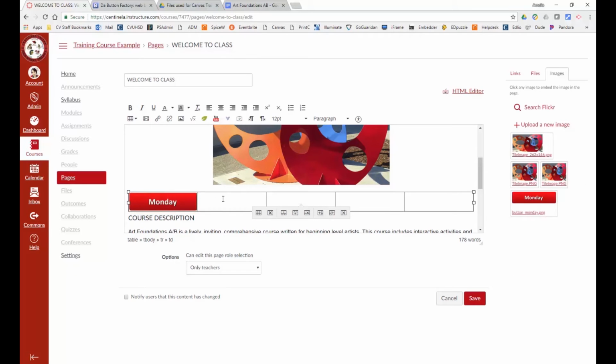There's the Monday button. You're going to repeat the process for Tuesday, Wednesday, Thursday, Friday. Once again, this is only an example using buttons and identifying the days of the week. However, you can be creative and create buttons for agenda or specific tasks that the students would need to do.